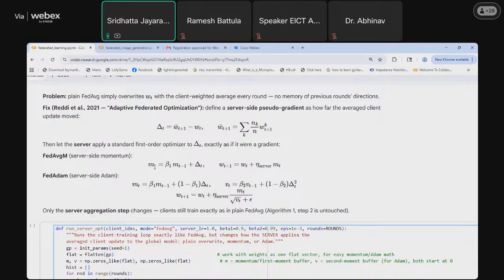What was thought of is why not introduce momentum as dependent on the parameters beta 1 and beta 2, which are basically the first order and the second order momentum. Similarly, this was thought of for Fed Adam with the appropriate equation: W(t+1) = W(t) plus the learning rate of the server, and like what was the previous momentum and the velocity.